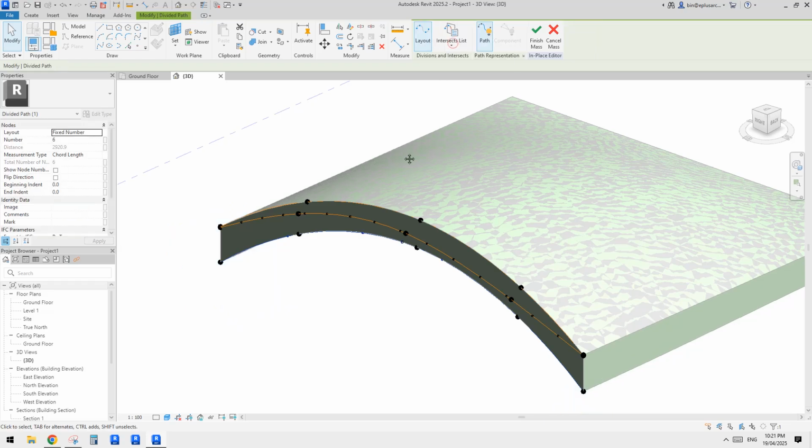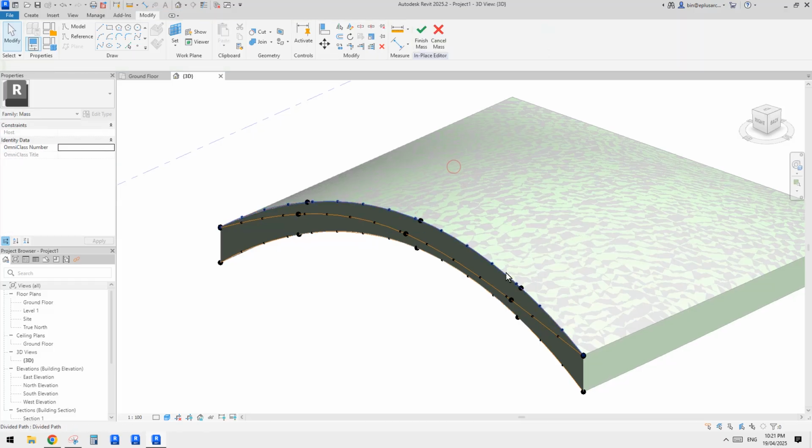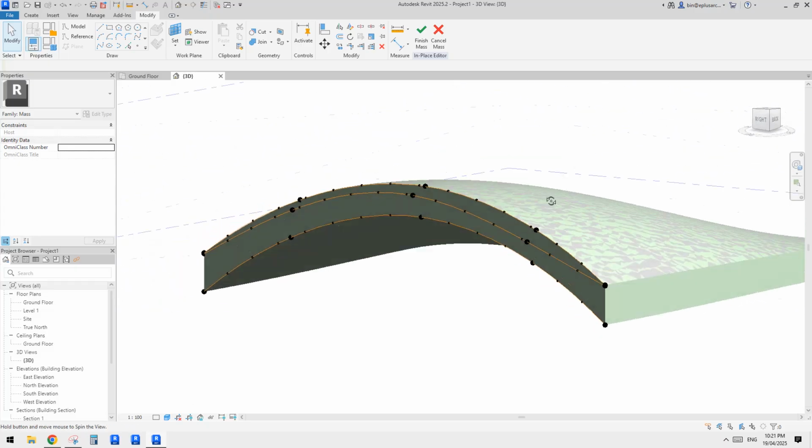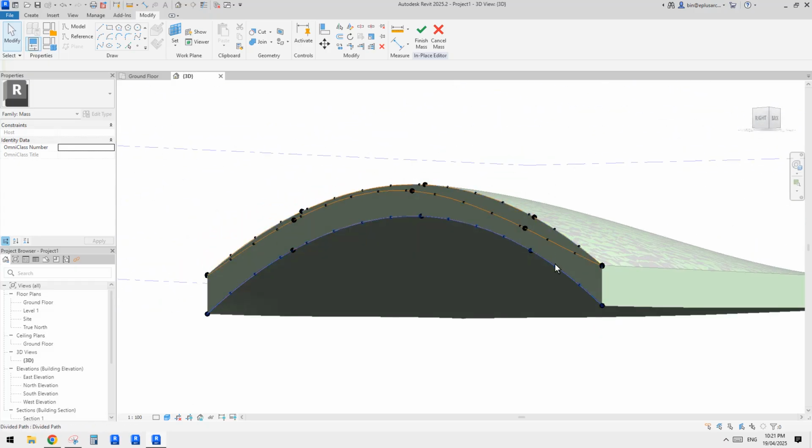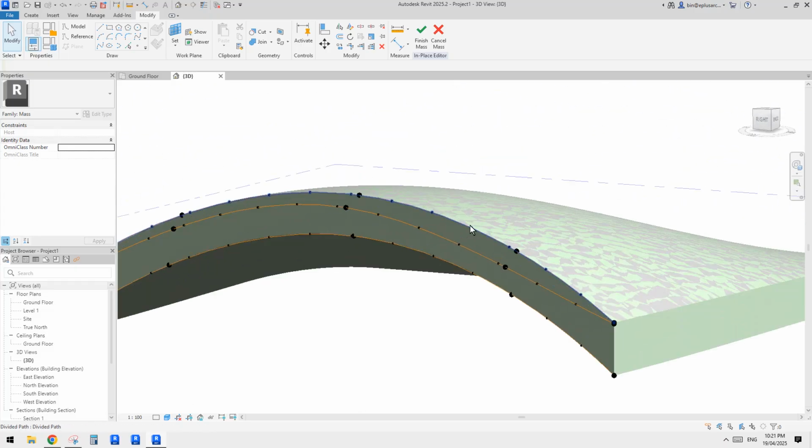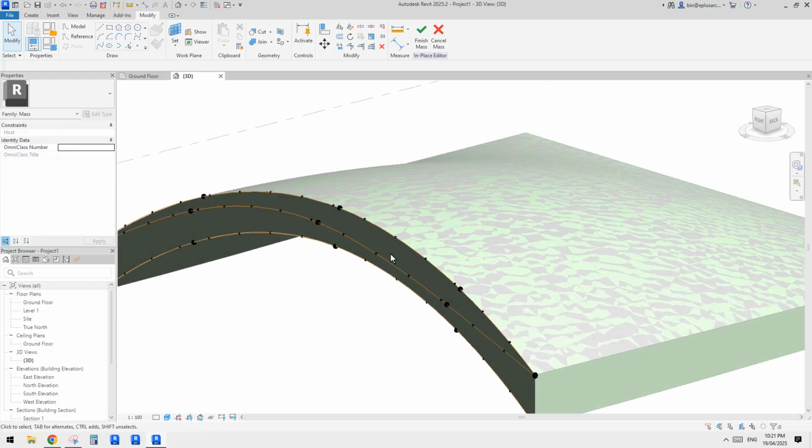So let's do the same to the other two. So divide path and typing 16 this time. Okay, divide path 16. So now we have the matching numbers. So now we have all the nodes, right? So see, all these are the nodes, and we can place adaptive family on them.